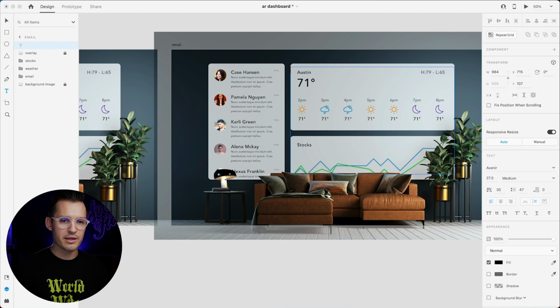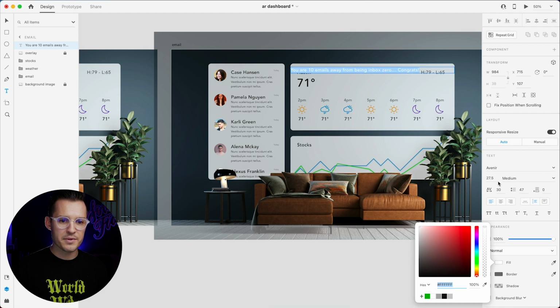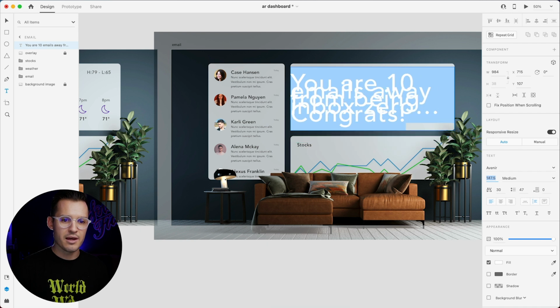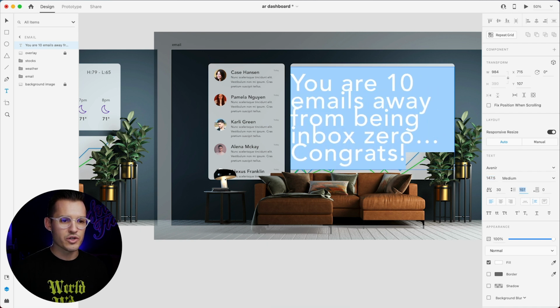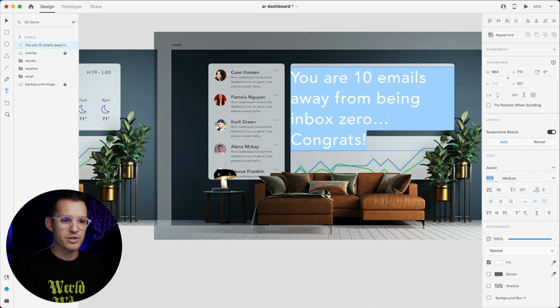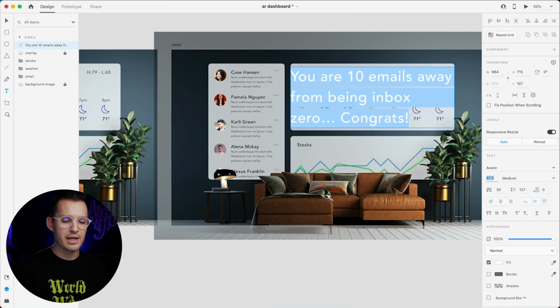Drag out a nice big thing of text and say something like, you are 10 emails away from being inbox 0. Congrats. Okay, so we'll just do the wording like that. Let's bump up the size of this text to make it really, really big. And then obviously we're gonna have to adjust the line height as well to match. So let's do something like that.